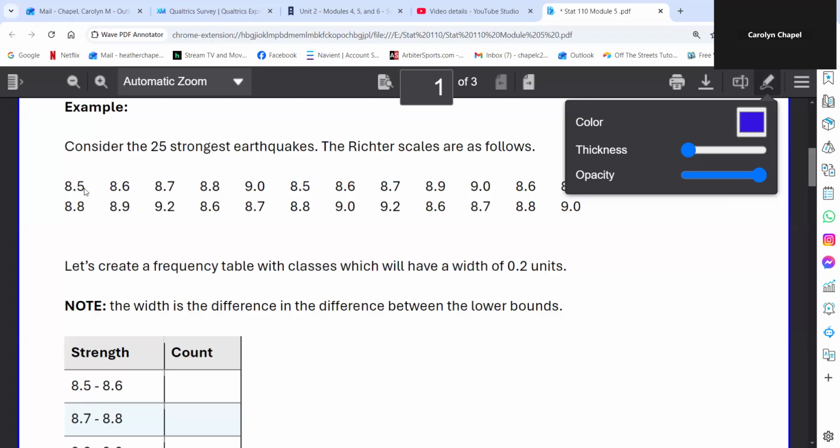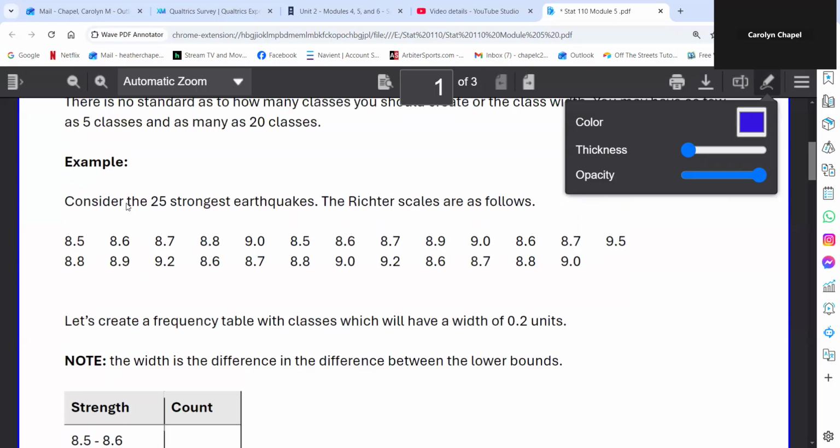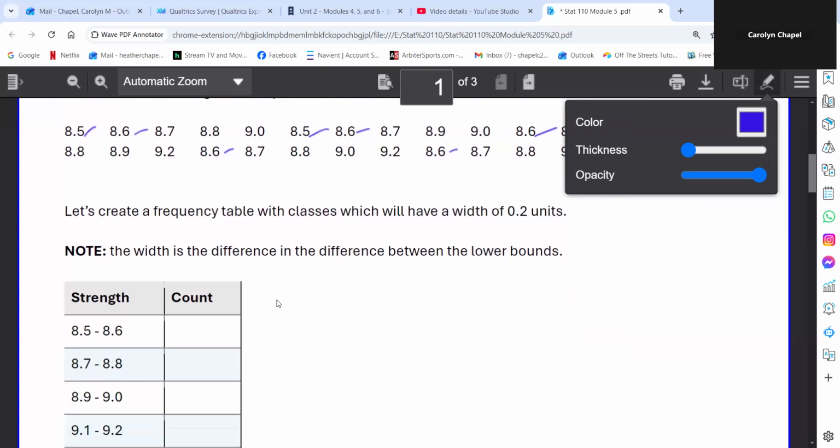As I do that, I will probably put a little mark so that I don't miss any and I don't count anything twice. So let's see, we're doing 8.5s and 8.6s. So there's 1, 2, 3, 4, 5, 6, and 7. So what I will do is I will put the number 7 in that count area.